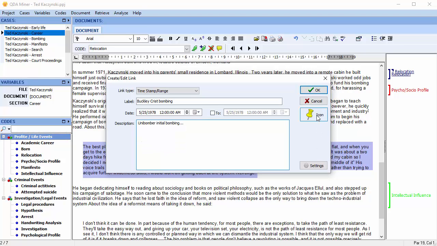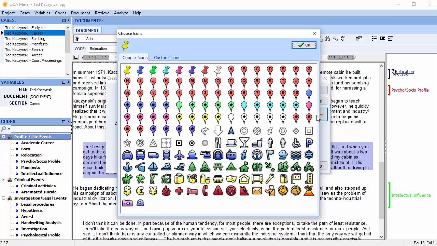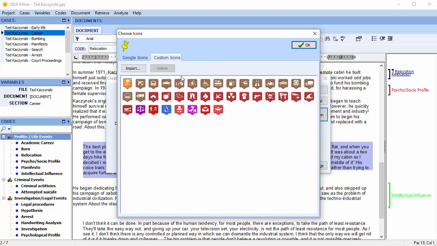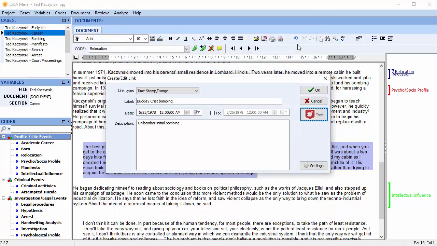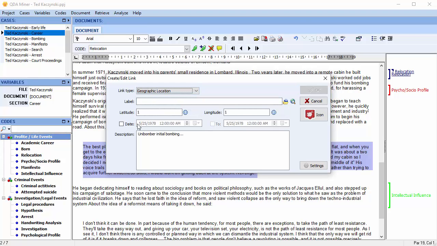If you want to add an icon, you can do so by choosing from the Google icons, or you can import custom icons to choose from. Once you're done, select OK. You can also set a timestamp or label when you create a geographic link. Geographic links will be discussed in detail in another video.